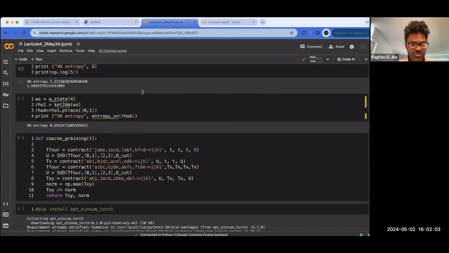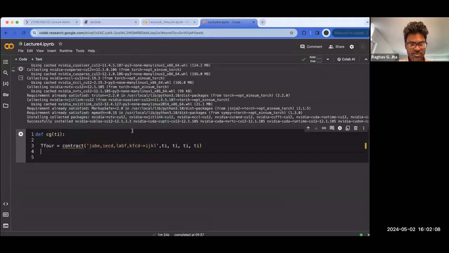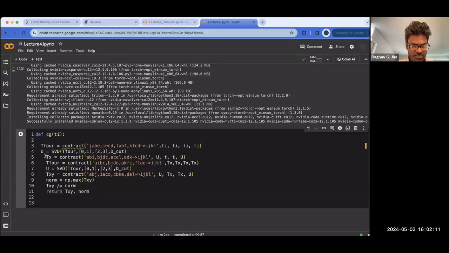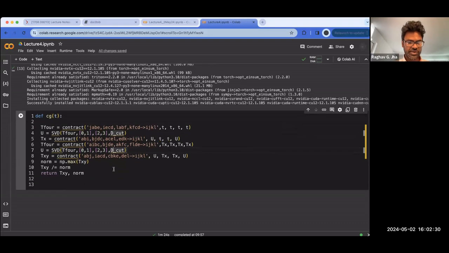I'll just now go a little faster because now you understand. I'll just copy these things from here to probably here. And this is T, so I'll make everything T. So this is Ti or T. So this is one step of coarse graining, right? Let's come back to this and have one more look at it. So this is the first step.